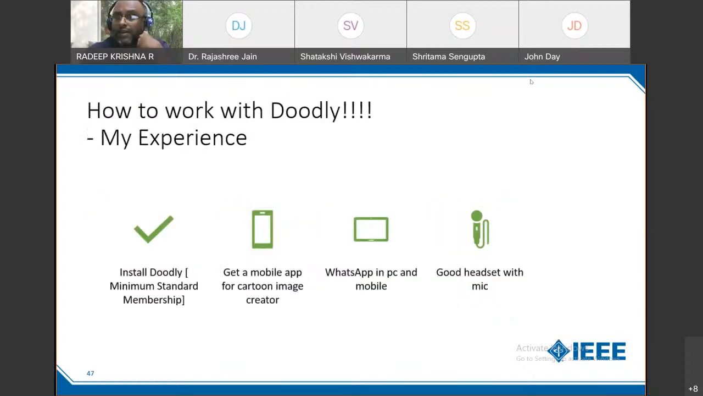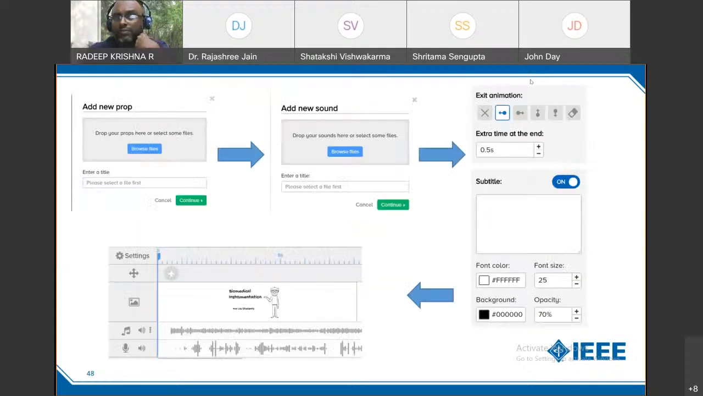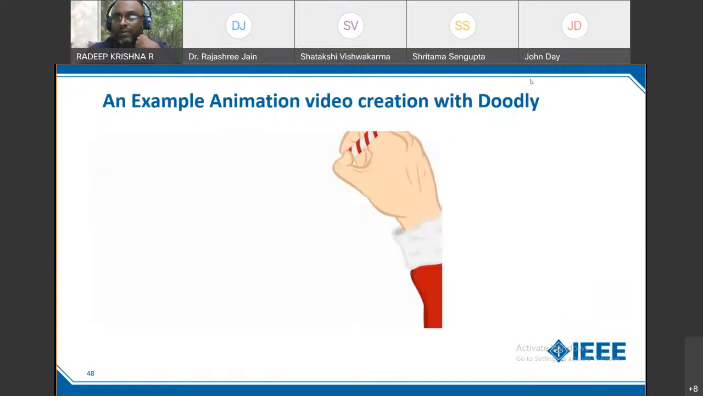And once you do that, you can use any of the software which you want to create it. For example, this is Doodly. My experience suggests that Doodly is a minimum you have to get. A good mobile phone app you have. If you have, you can transfer it. A good headset is good. And if you have that, this is the software. You just design it. You create a sound. You mix it with exit animations. Then you have the video. So this is something very simple in Doodly. You can create and make it. So this is one example of a digital video which is available here, which I can just show you.